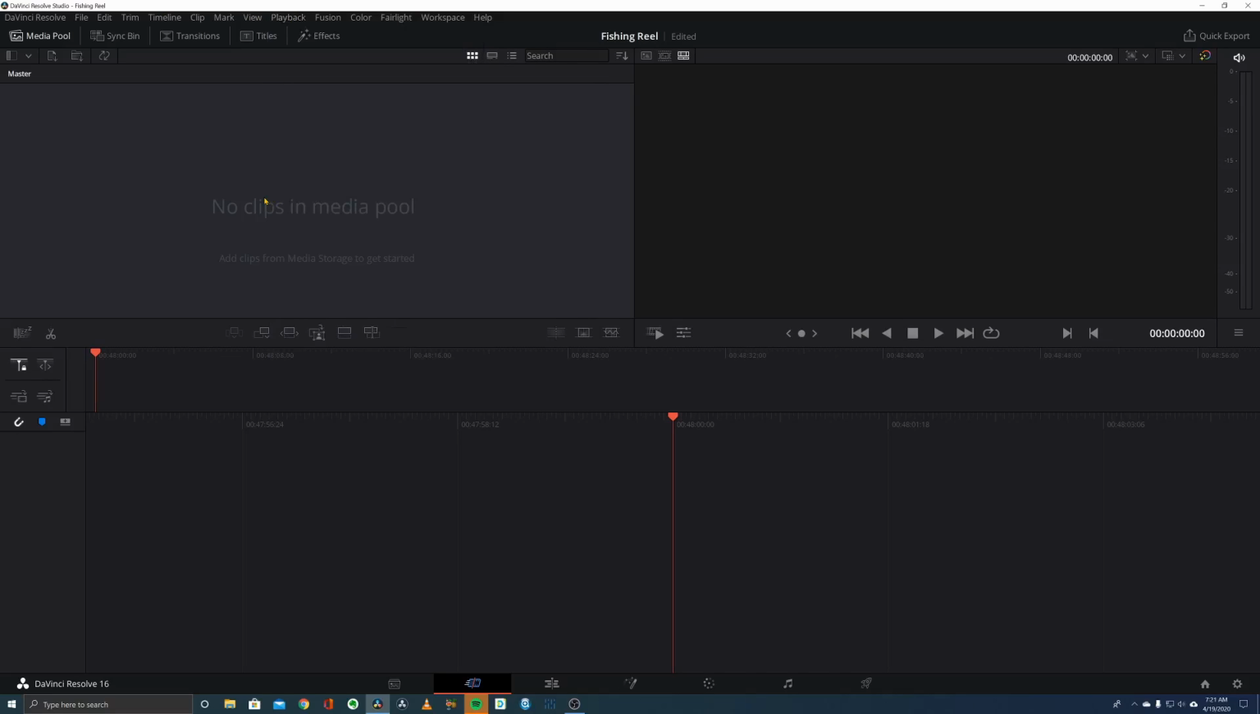Okay, so here's where the magic happens. Now, keep in mind, I've already recorded a talking headshot where I look at the camera and say what it is I'm going to say. And then I made a cutaway shot with the fishing reel in my hand. And I've already got all of these files downloaded to the computer in a folder. So it doesn't matter what folder or where, however you want to do it, that's fine.